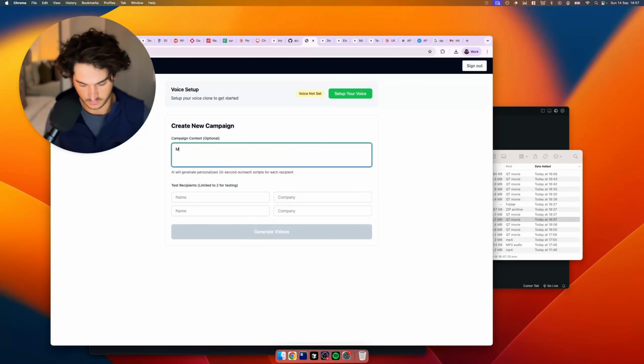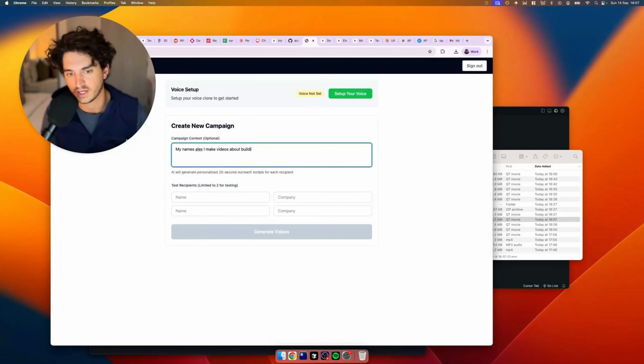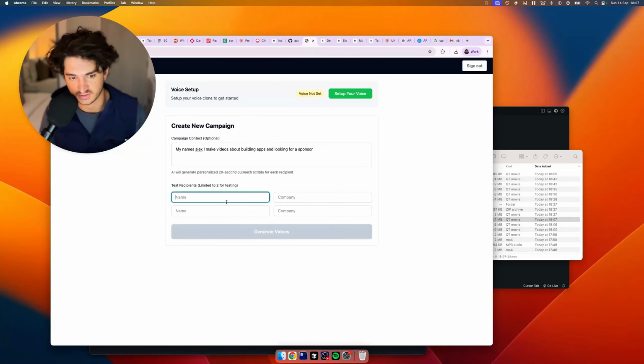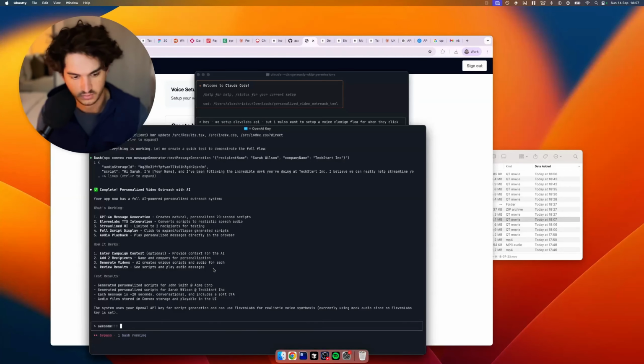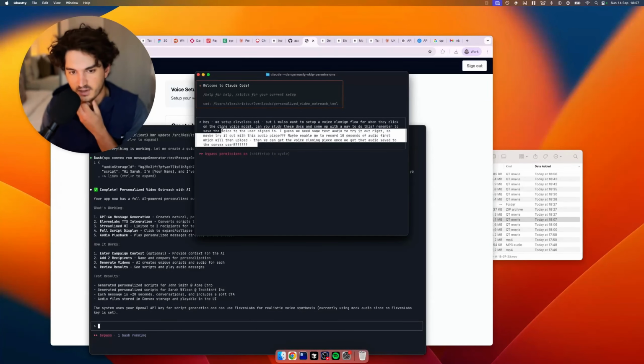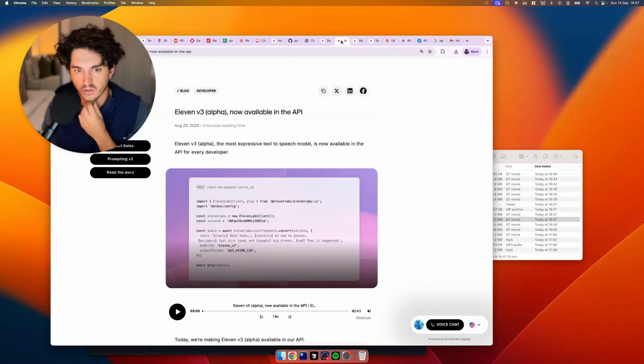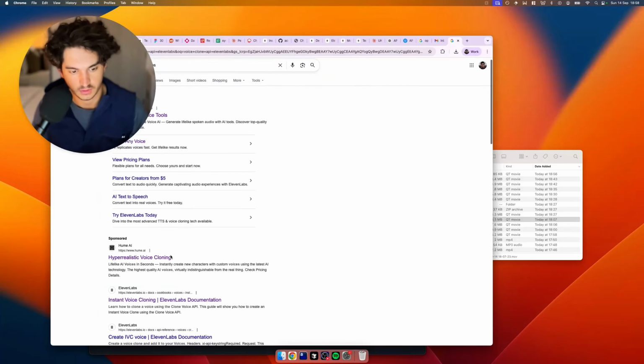So I'm going to say money. Videos about building apps. And I'm looking for a sponsor, let's say. So I'm going to say johnveed.io, and I'm going to say Bill from Convex. So that button is not going to work, maybe because we haven't... go away cursor, we don't need you. Awesome. This button is faded. And we also need to set up this voice cloning flow. Where are we? Here. So let's do that then.